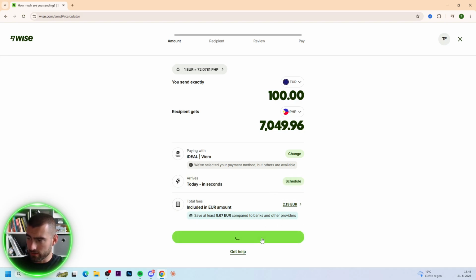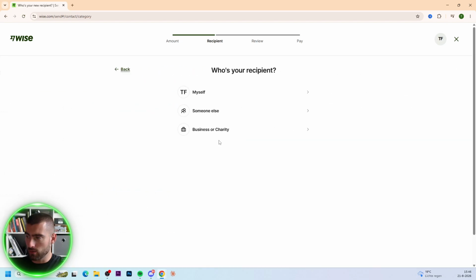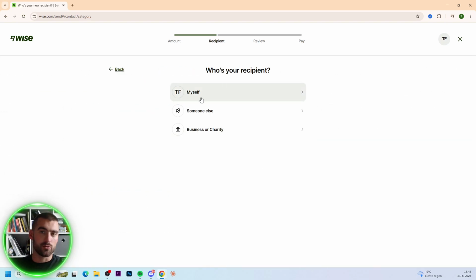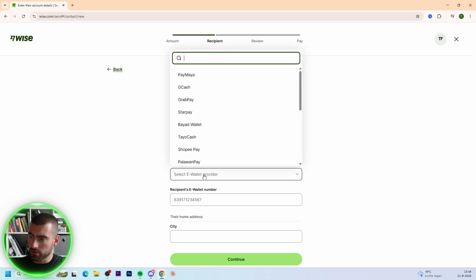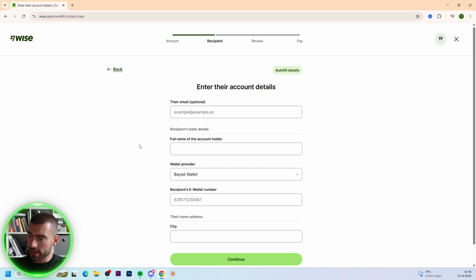So we select right here add recipient, and then we do right here e-wallet. Then you can send it to yourself or maybe someone else. So we do someone else, and then you fill in right here their email. It's very important. Then we fill in right here the full name of the account holder, and then under there we do the wallet provider. So we click on it, and there we have it, Bayad Wallet. So we click on that one.